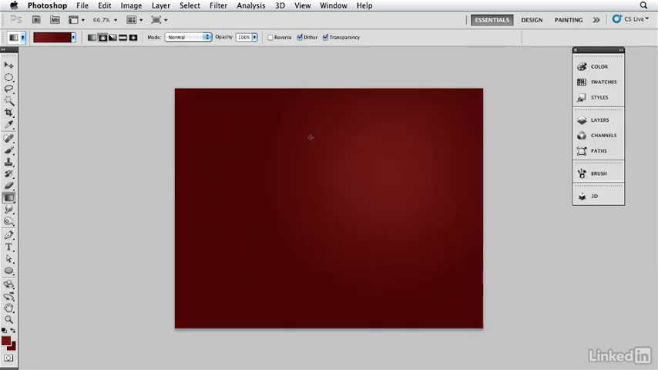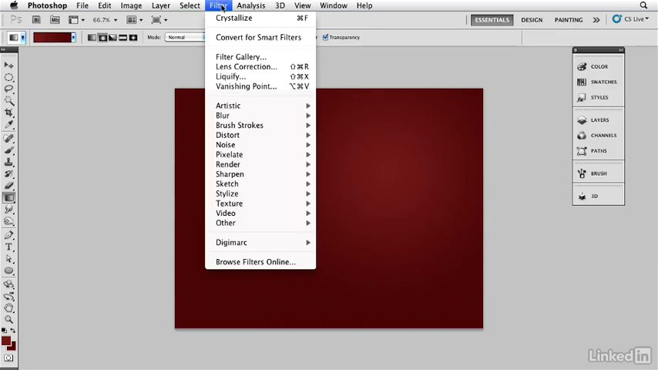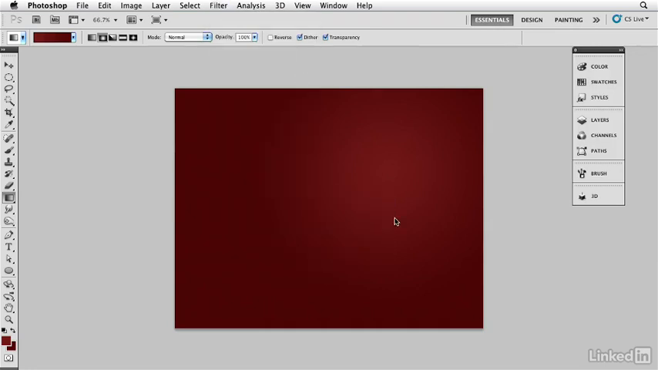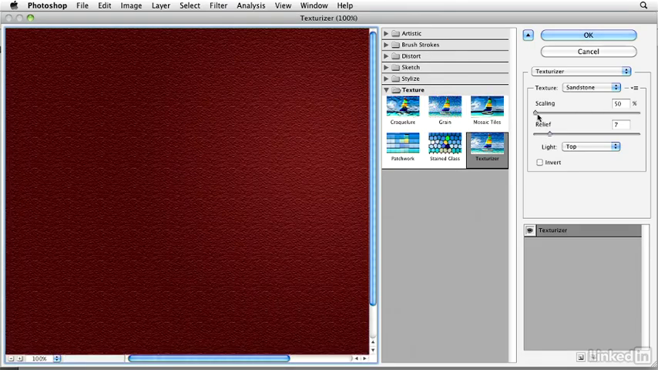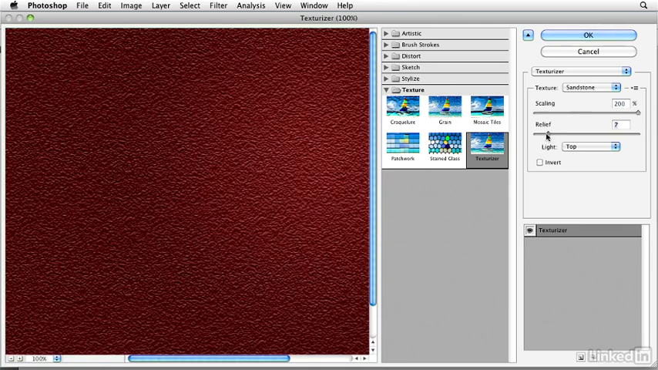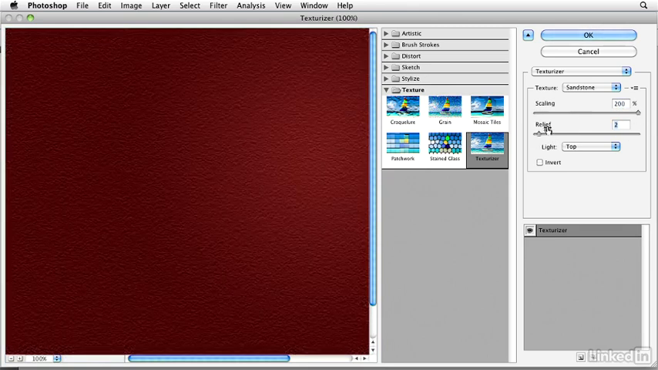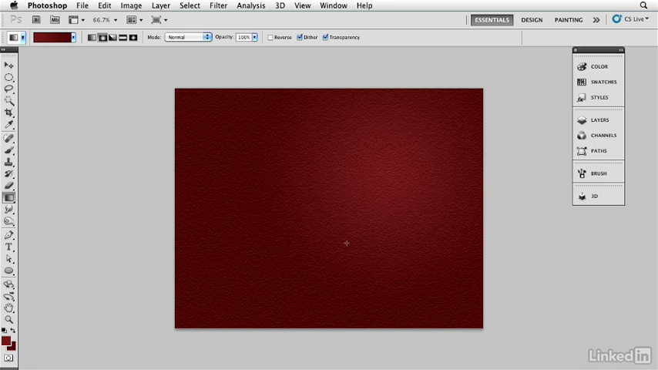We get that feel. I'm going to give that a little texture by applying a filter of texturizer in sandstone mode just to give that a little texture. Make it big, bring that relief down, just so we have a little texture in the background. There. So on top of this, I'm now going to form my letter.